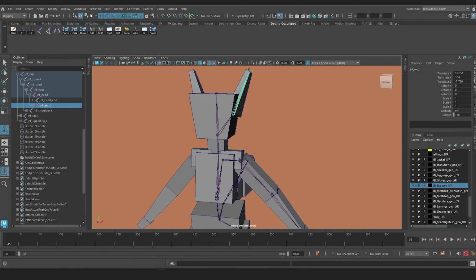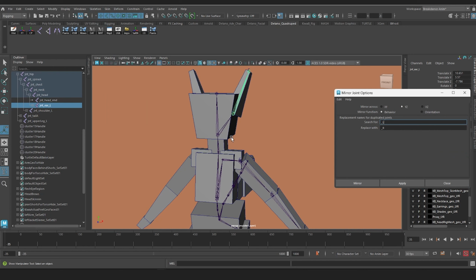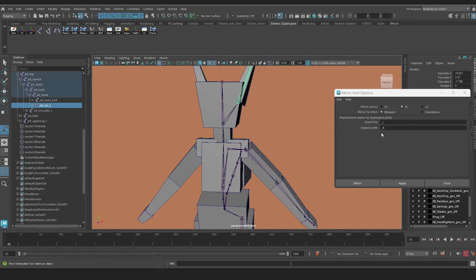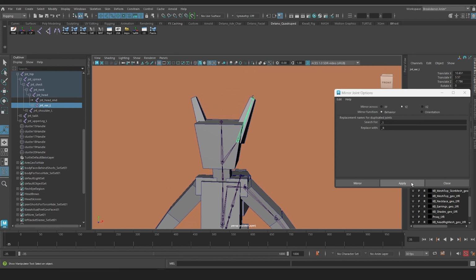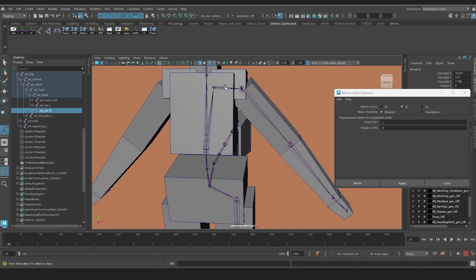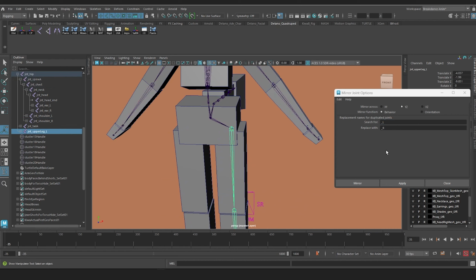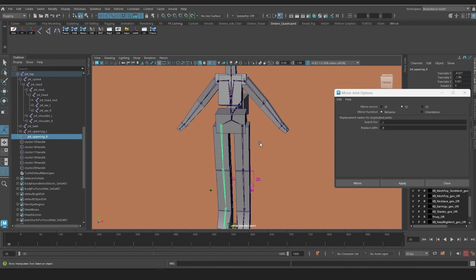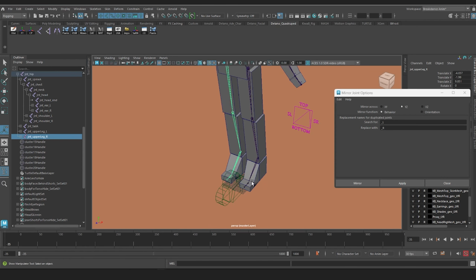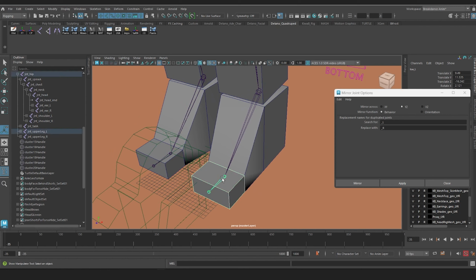Now I'm going to go to the skeleton mirror joint tool, and I'm mirroring in the YZ plane, and I want to take every instance of L left and replace it with R so we can get the other side. So I select this and I go apply, and I get the chain on the other side, and I should do the same for here. Shoulder, apply, and the same for the leg, apply.